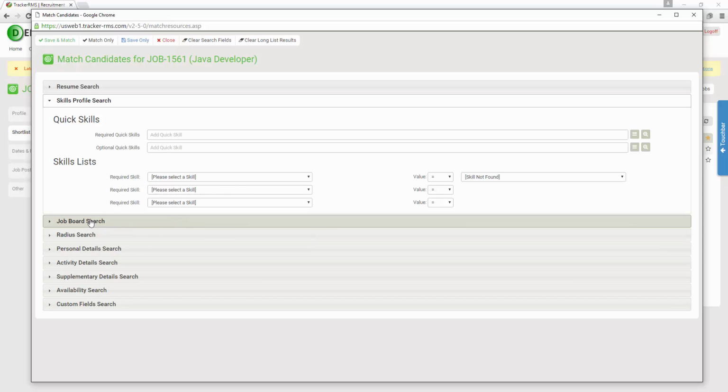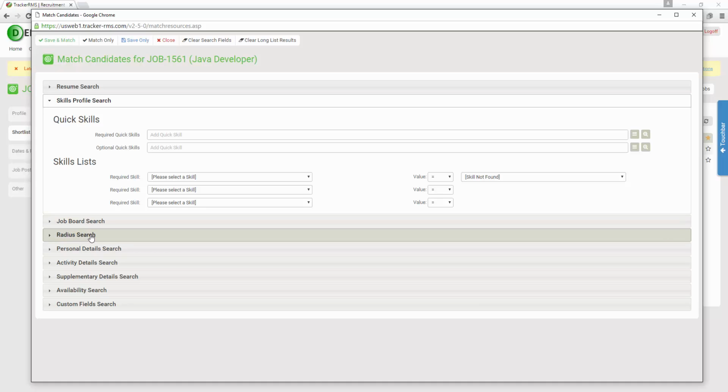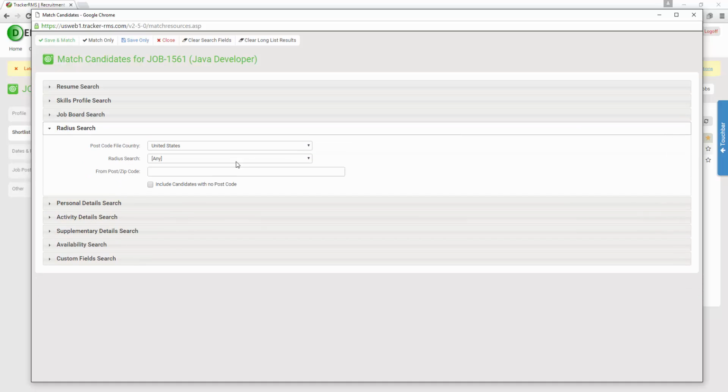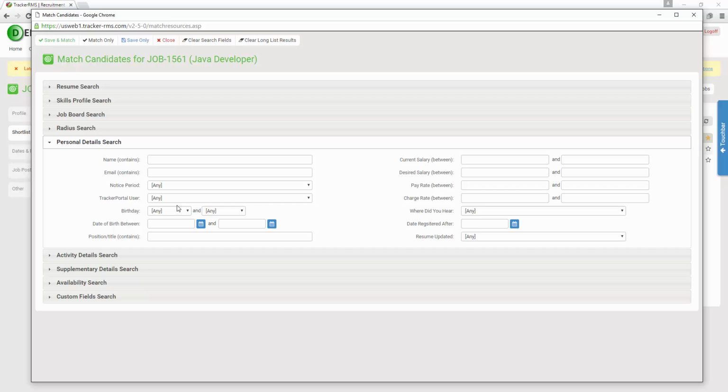The next block below, and this one we'll touch on when we kick off the search, is the job board option where we can bring in any job boards that we have configured in your system. Radius is where we can search our local database for people within X amount of miles of a zip code. You can also include candidates without a zip code if they aren't on there, but they fit all of the search results to make sure they're brought back in. Personal details is going to have everything from a name down to when their resume was last updated.